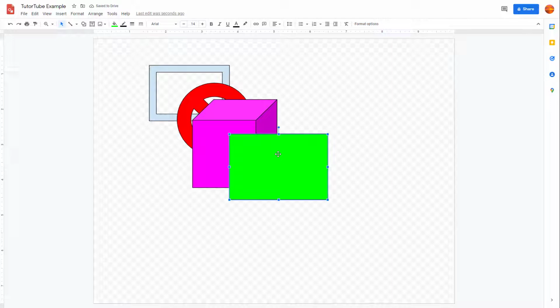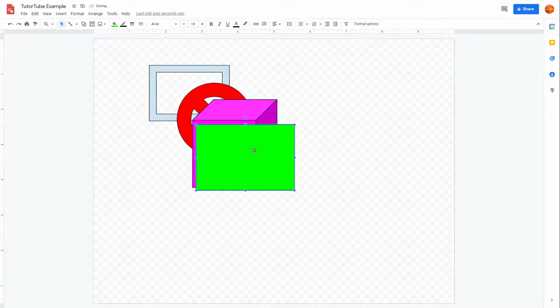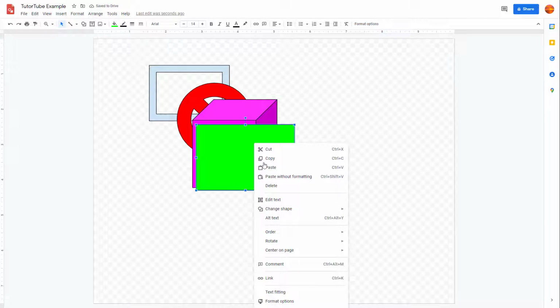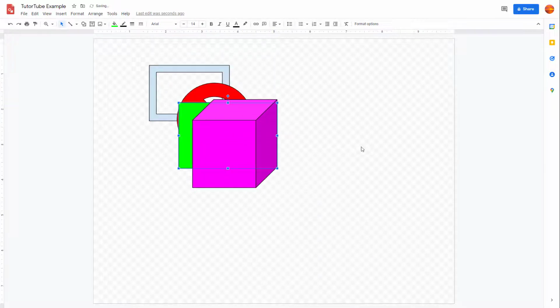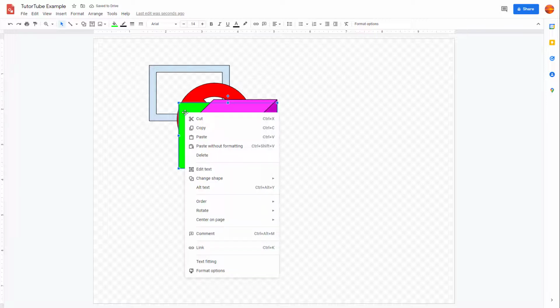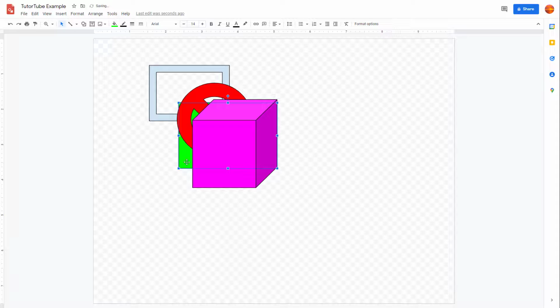And if you want to change its order, then what you can do is you can right click over here, and over here you can see order is an option. So if you were to click on send backward right here, then what happens is that it goes one step back, as you can see right here. If I were to right click over here and go to order again and click on send backward, then what happens is that it goes one step back.